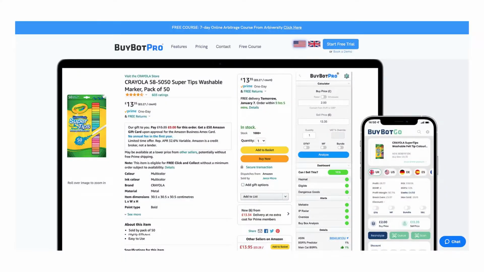So what we really need is a good deal analysing software, and we need to use this every single time we are doing our sourcing. So the one I'm using and the one I want to run through with you briefly today is BuyBotPro.